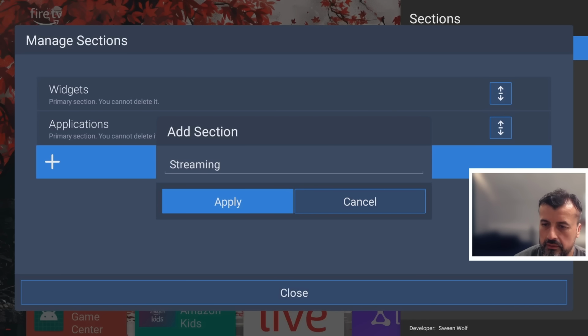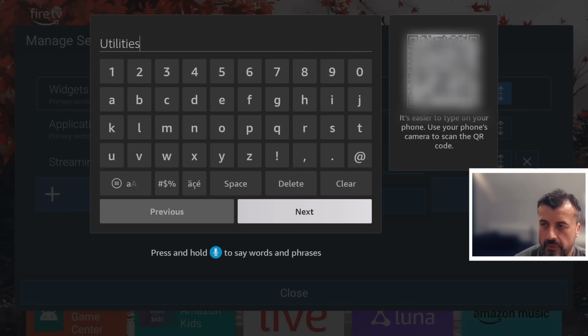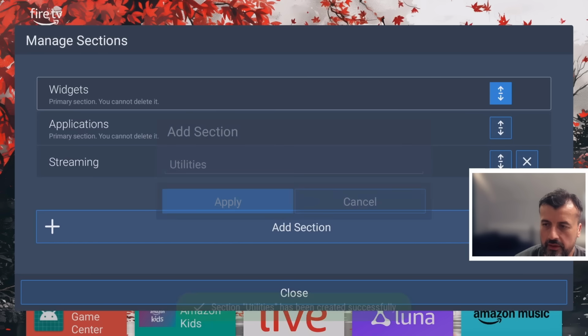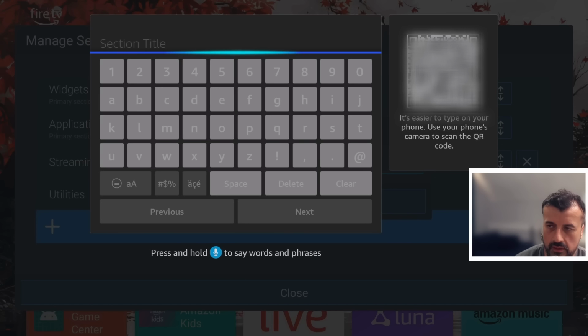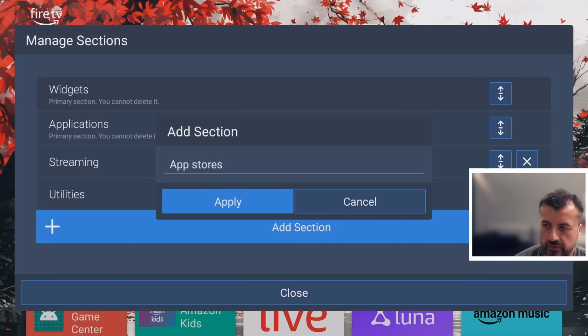Let's click on apply. Let's add another section for utilities. That's gone in. Let's do apply. And let's just do one last one, app stores. Okay, we've now added in three sections.